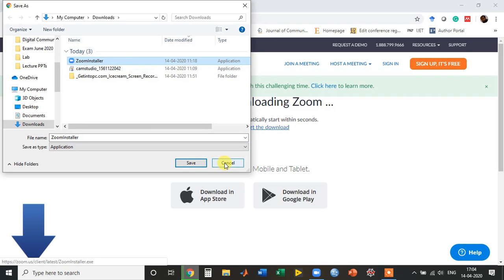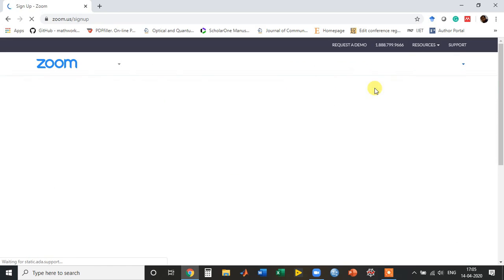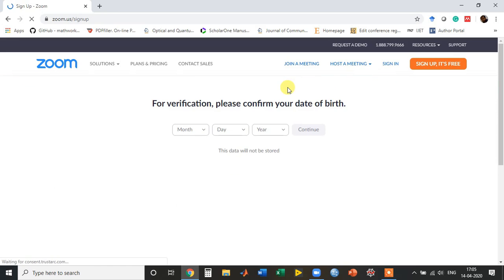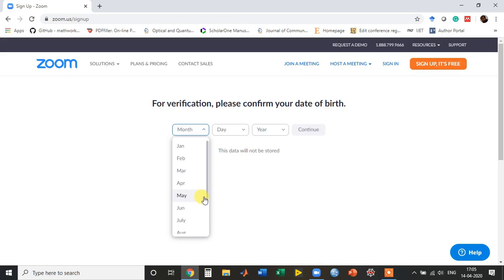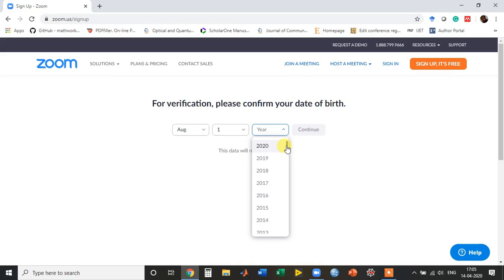This is not a big application, the size is very small, so you can simply download it. Then you sign up or create an account on the Zoom website. It will need only a few verifications. So you just input your date of birth, and that's it.